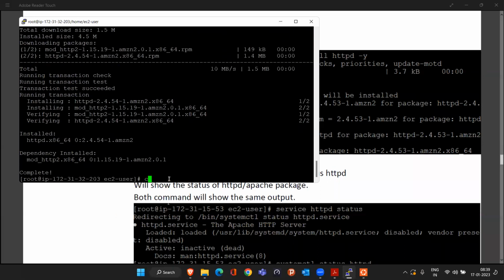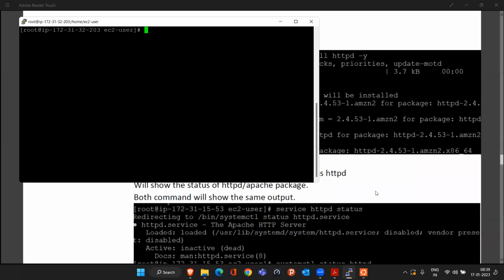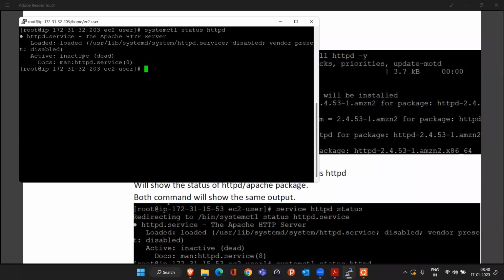Once the httpd software is installed, how can you check whether that httpd software is running or not? To do this checking, there are three commands you have to understand. First is systemctl status httpd. I am checking the status, like whether this service is running, whether this service is stopped. Currently, it says your httpd service is inactive. That means it is not running.